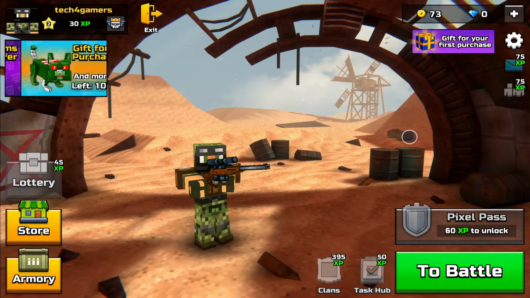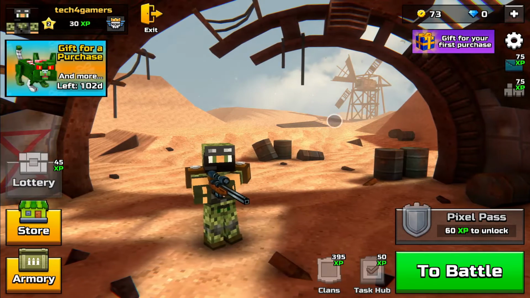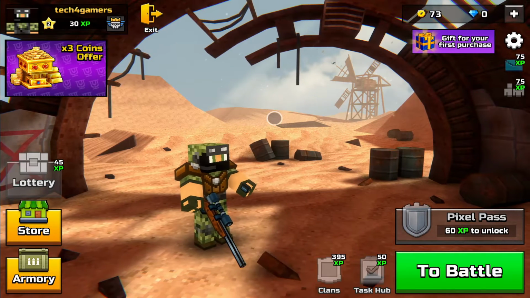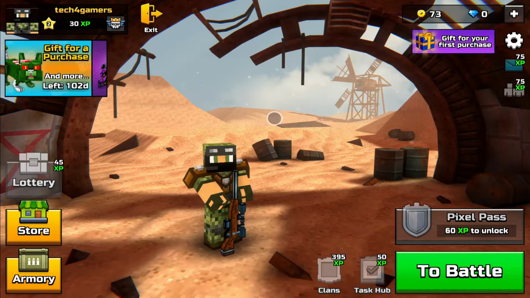First of all, open up the Pixel Gun 3D game on your device, and once you are taken into the main menu, in order to disable ads, you will simply need to make one tiny purchase.